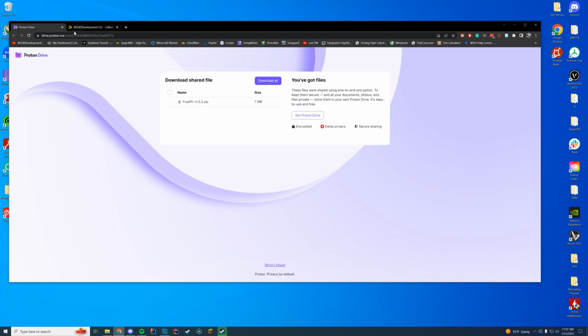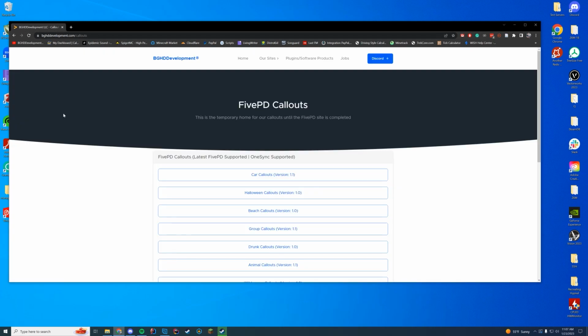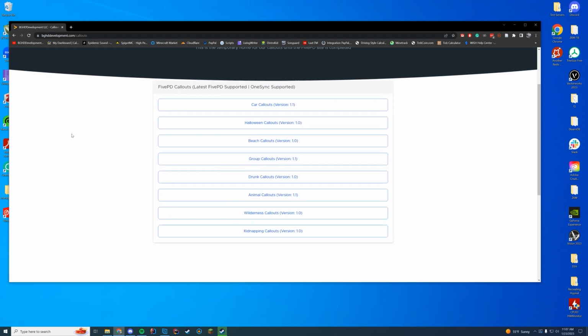If you want to use our callouts, we have a website for them, bghdevelopment.com/callouts. All of our callouts are here. They support this latest version. They support OneSync. They all work. I have tested them. They are good to go. You can download all of them here. There's like 7 or 8 callouts per pack, I think, something like that. There's a good amount of callouts here. That should keep you going for a while.